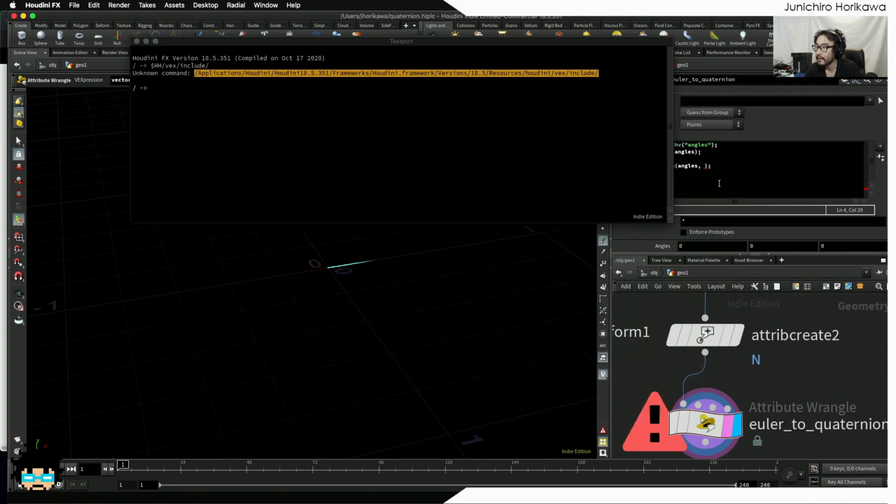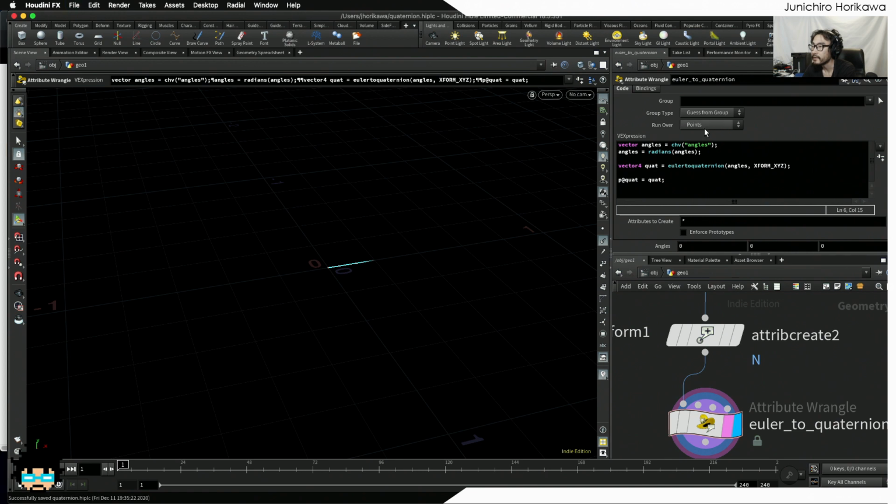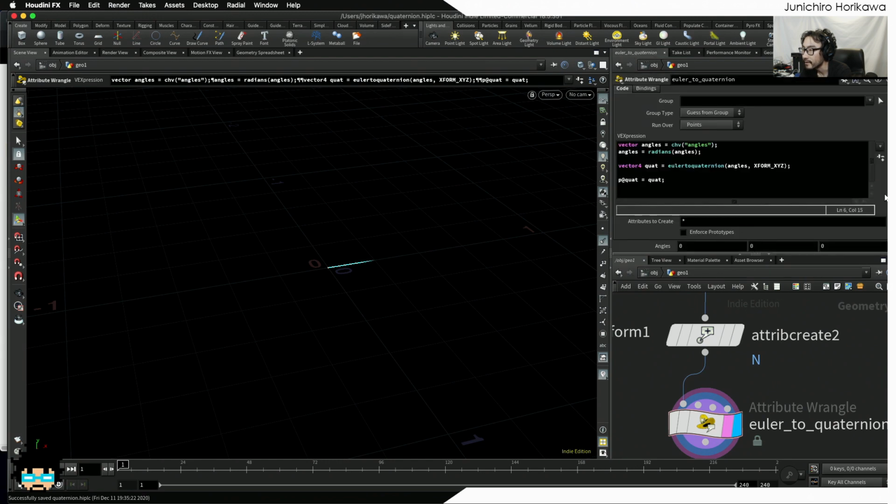So I'm going to copy this one, go back here, and for the second parameter I'm going to paste XFORM_XYZ, and that should just work. Now this will create a Quaternion vector 4, so let's create a variable called quat, and let's see this inside an attribute named quat. In this case this was a point wrangle, so if you go to the point and look at this quat, currently it says 0001 because there is no rotation applied yet.